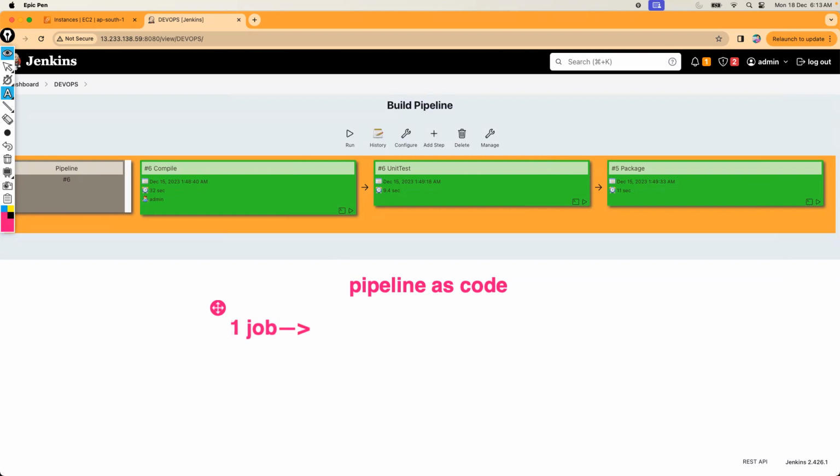Now coming to the point, which code you will write, which language you will use. We'll be using something called pipeline DSL, meaning pipeline domain specific language.